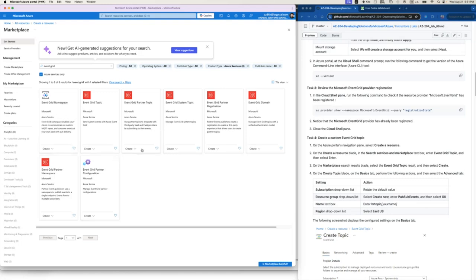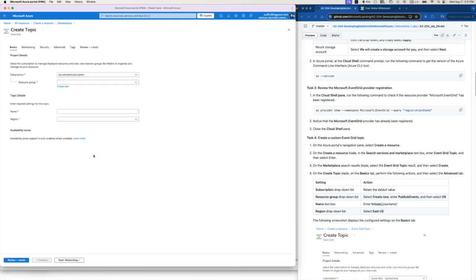Which one you want to select from here? Event grid topic, right? So here you can go create exactly like our other services. You can go with this, right? So select something that already exists. If it does not exist, just create one, right? And provide a topic name, right?